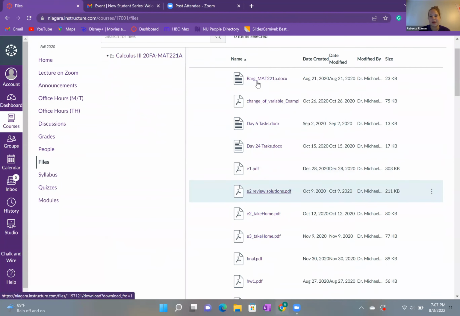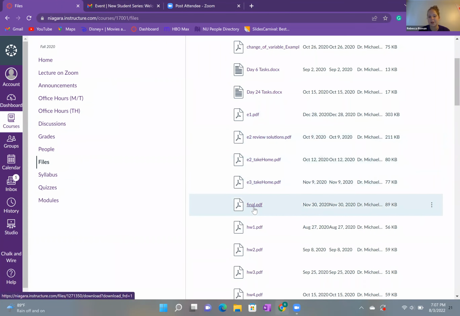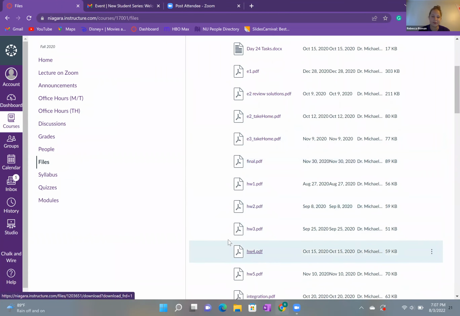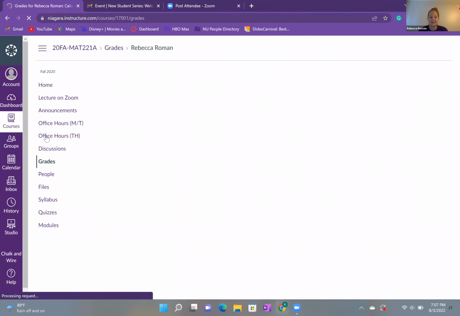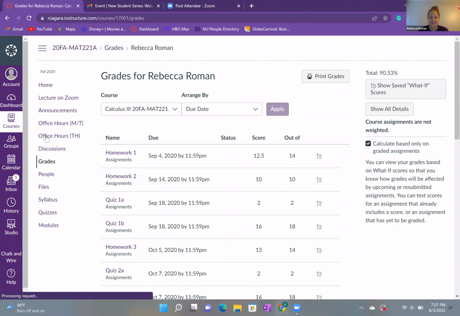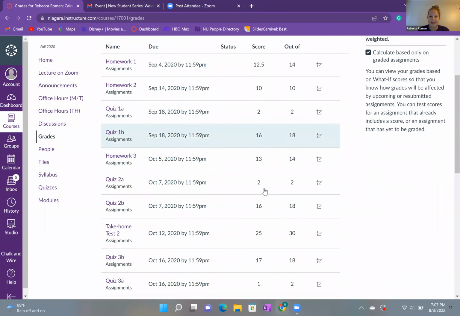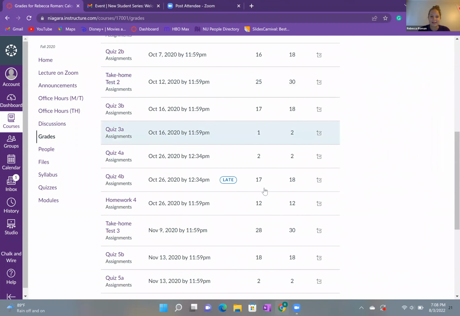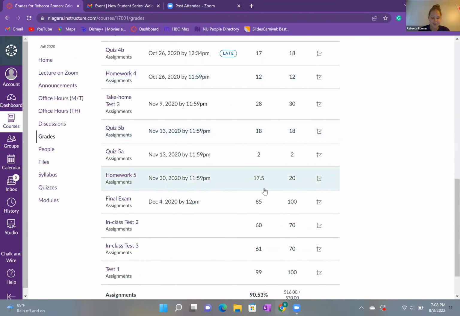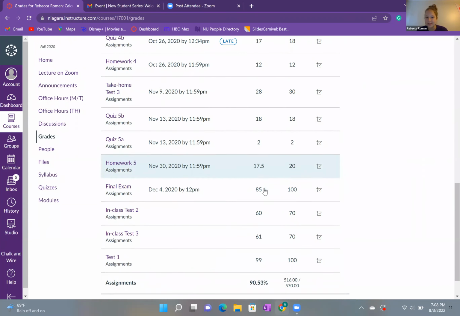There we go. So even more solutions, whether it was our exam problems, our final exam, and different homework. And then what's best about this platform is you can see all of your grades very easily. So anything from your homework assignments, quiz assignments, as well as exams. So what's especially nice is you can see I did pretty well in this class.